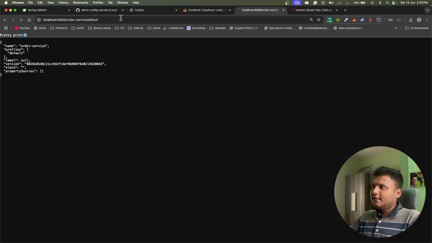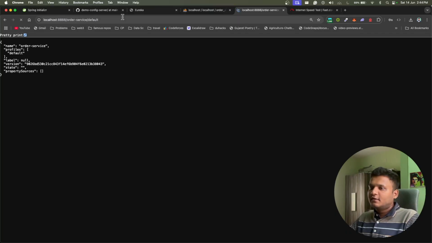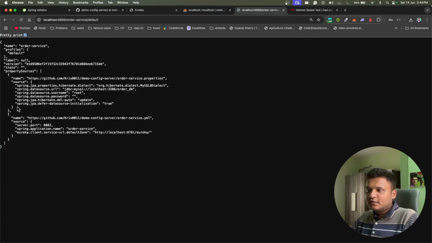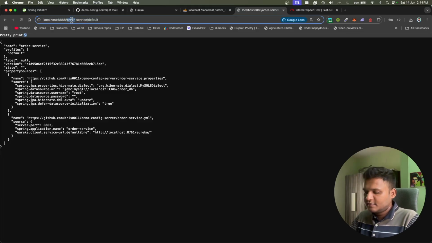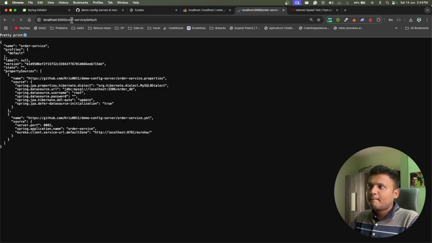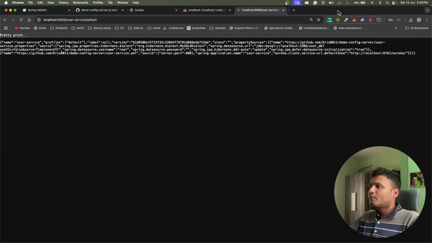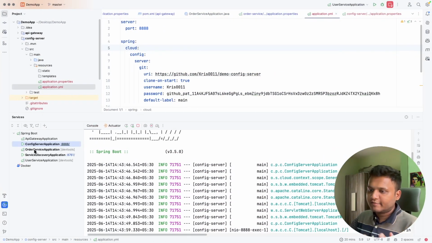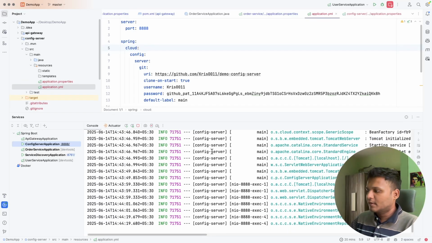And if I give this default, then the configuration should come, right? You can see the YAML file or properties file is now reflectable, right? So that's for order service. Like if I do for user service as well, it should be there, right? Awesome. So I was running order service by mistake. I thought I was running config server, but yeah, that was my mistake, right?